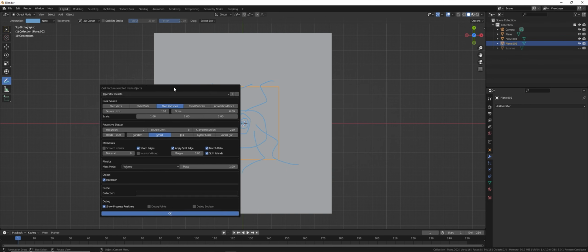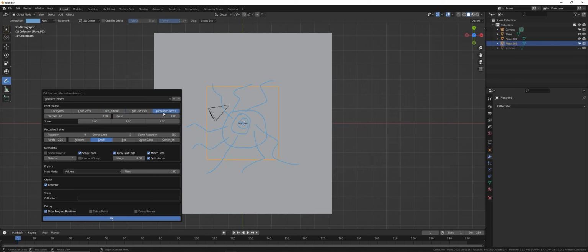so that plane is selected. I'm going to go to annotation pencil, which is where we're the point source. We're telling it to fracture by the annotation pencil, and this is something you'll just have to experiment with. I think I used 200. I don't actually know, so we're gonna guess. I'm gonna give it 0.25 noise. I think that's what I used. Again, this isn't exactly what I did, but this will get you there.